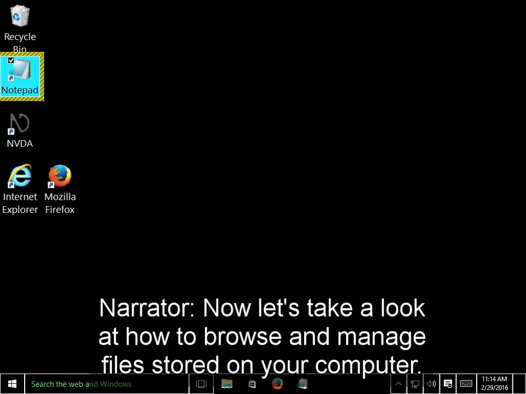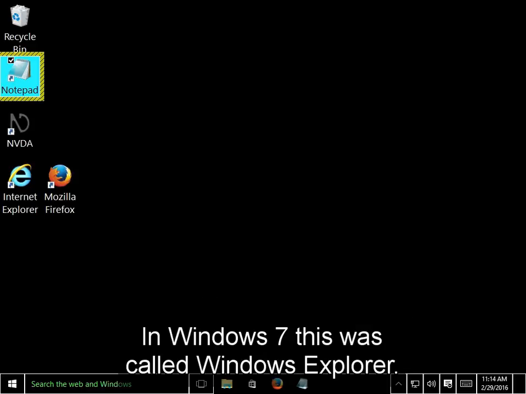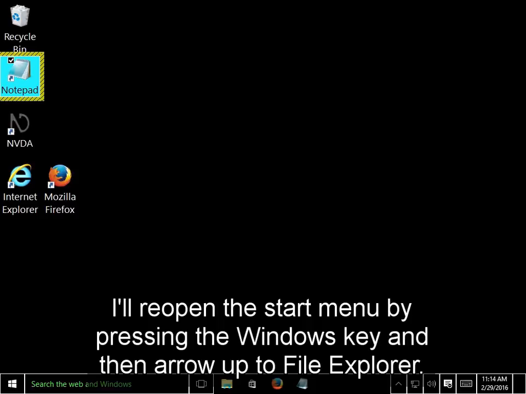Now let's take a look at how to browse and manage files stored on your computer. The built-in program that we will use for this is called File Explorer. In Windows 7, this was called Windows Explorer. There are a number of ways to find File Explorer, but I'll use the Start menu. I'll reopen the Start menu by pressing the Windows key, and then arrow up to File Explorer.